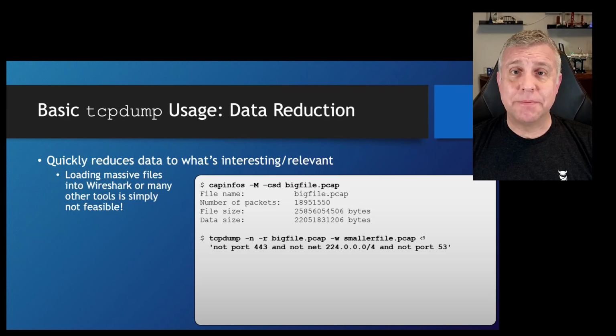There's a little bit of a leap of faith involved here because there's nothing that guarantees that port 443 is always going to be HTTPS, of course, but it is something that we can generally state because it is a well-known, commonly used port. After we run this, tcpdump is going to read from the one file, create the other file, and populate the second smaller file.pcap with just packets that match that condition.